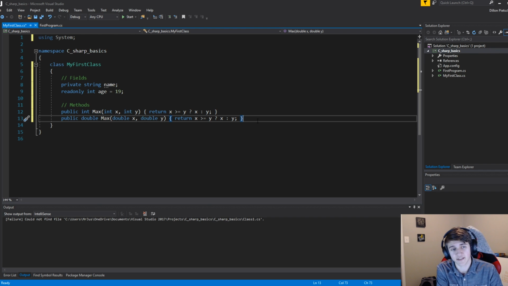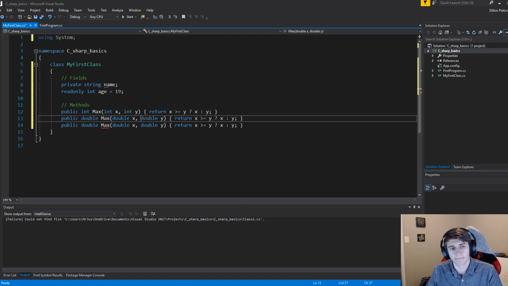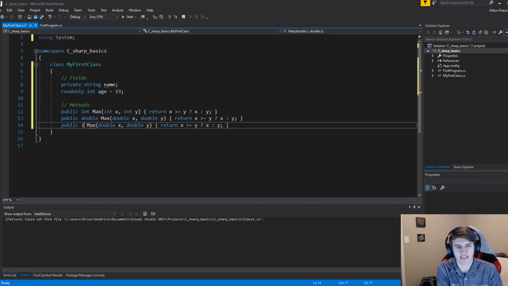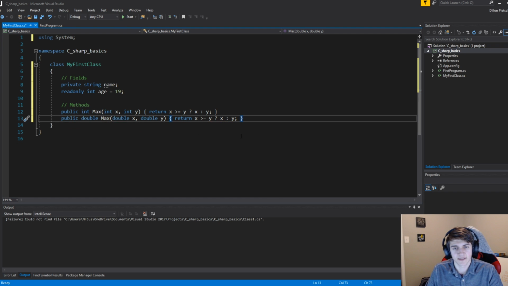The thing we can't do though, and we're going to see this become an error, you have to have different parameters that you're passing into this method. So even if we change this back to an int, let's say, you're still going to see an error here because it says my first class already defines a member called max with the same parameter types. So parameters have to be different. You can't just change the return type. They have to be different parameters in order for it to work. That's just something to keep in mind.